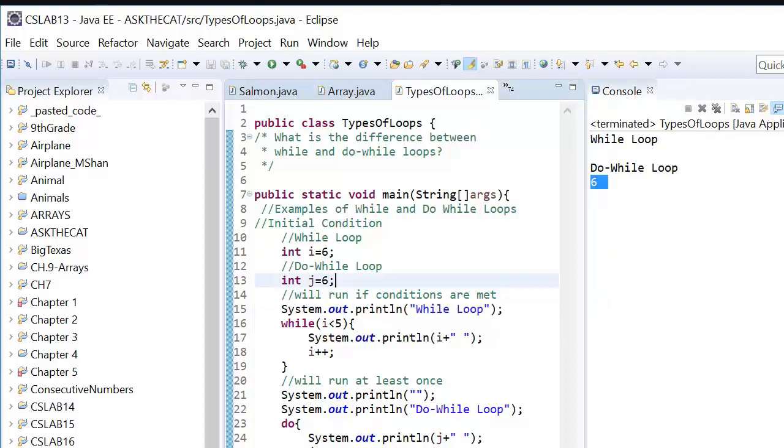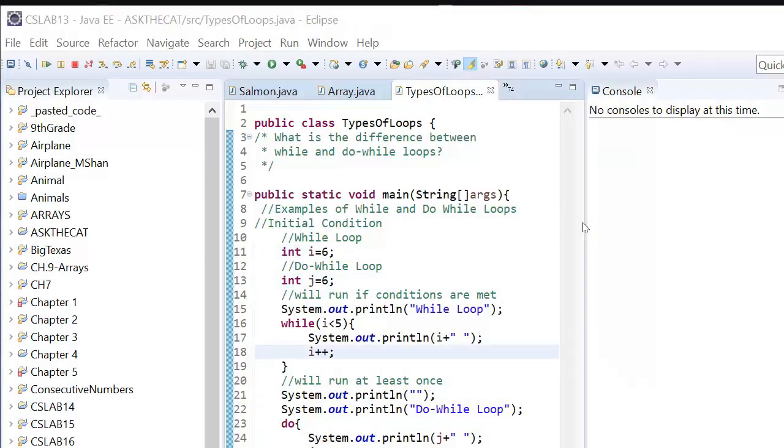This works with our descriptions of what a while and do-while loop are. A while loop will run only if the conditions are met, and since 6 is not less than 5, it's not going to print out anything. However, a do-while loop will at least print out once. It's still going to print out 6. Therefore, the difference between a while and do-while loop is simple. A while loop requires that the conditions must be met, but a do-while loop will run at least once. And that's it. I hope this video helped you understand the difference between a while and a do-while loop.